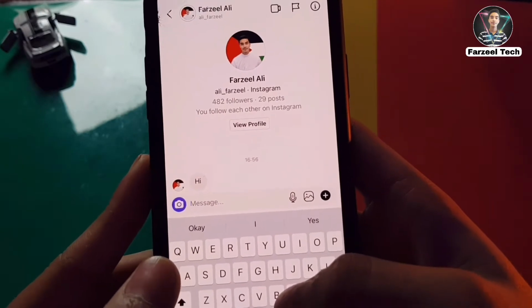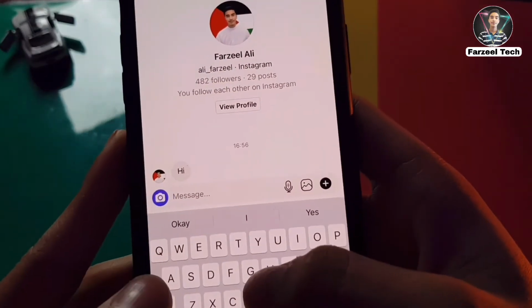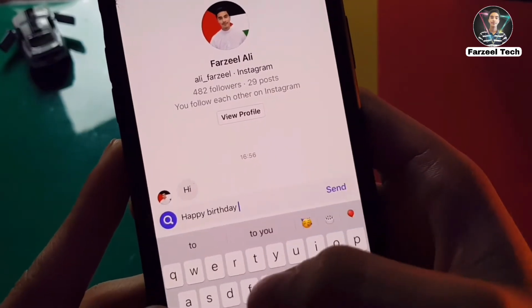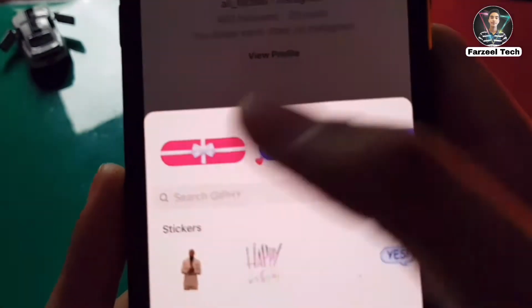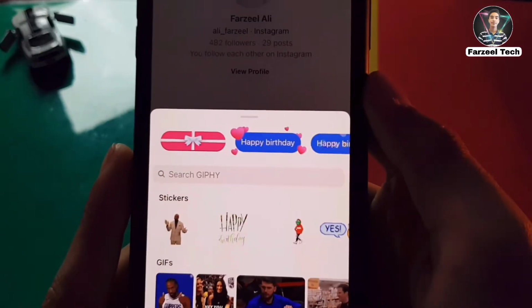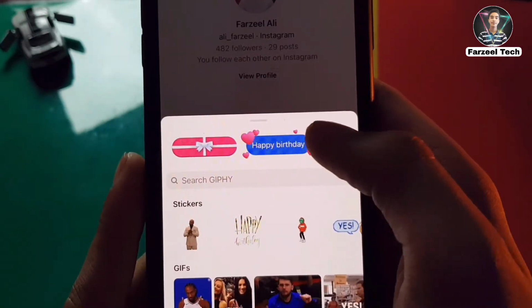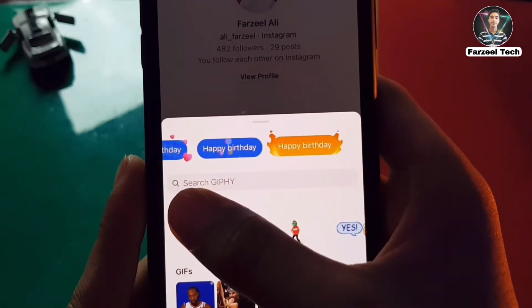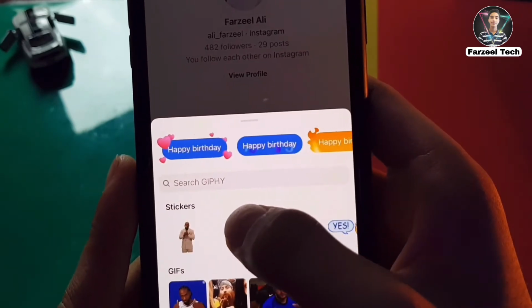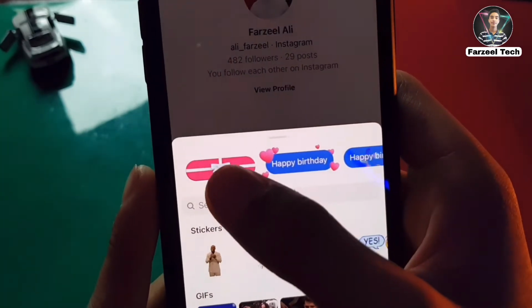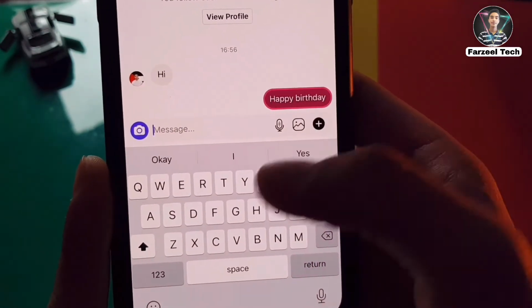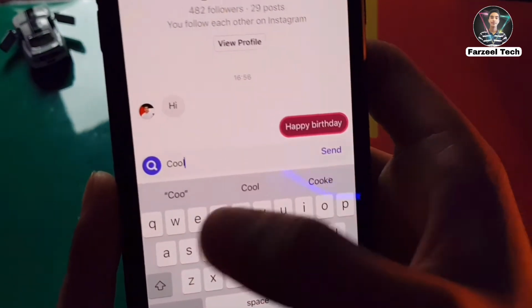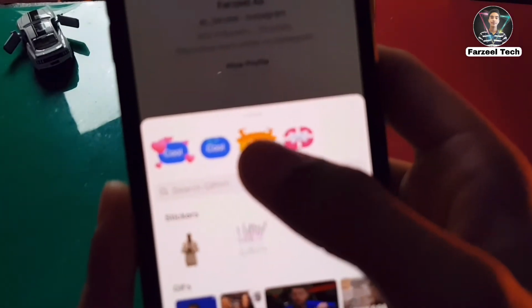Now just type in the message. Let's say I'll just quickly type happy birthday, and as you can see, I typed happy birthday. Now click on this search icon, and now as you can see on the top, you can see different types of themes like the gift one, the heart one, I think this is a newer one, and the fire one. So let's say I select the happy birthday one, and as you can see, my message is in a gift. Now if the person taps on it, happy birthday.